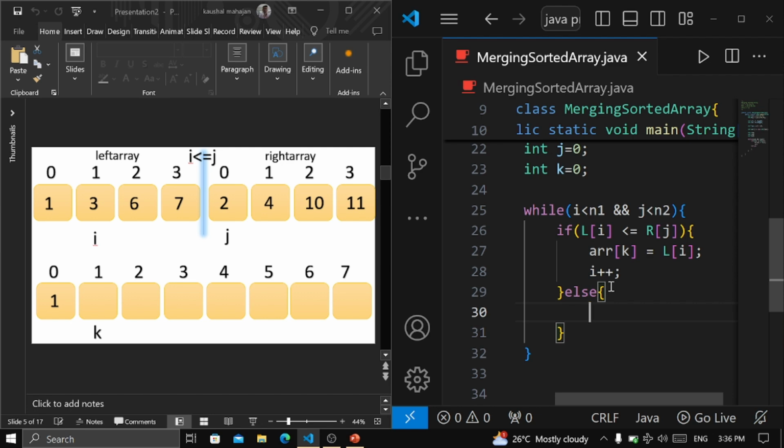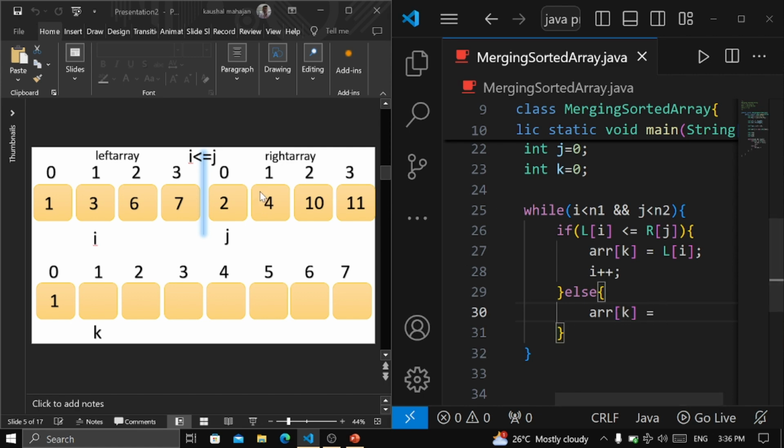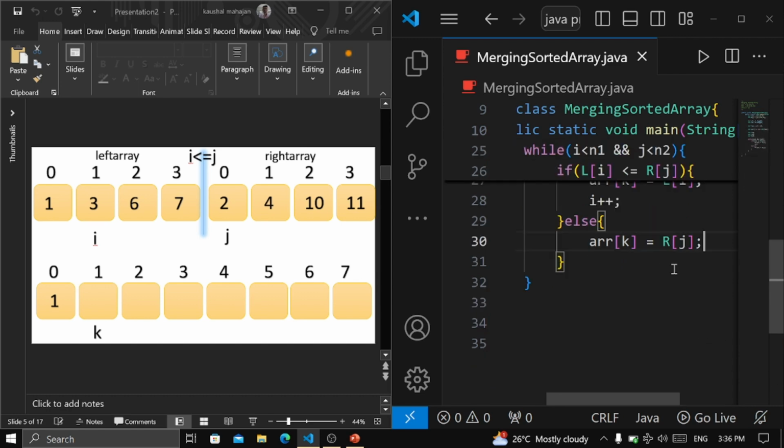And what will happen, array of k is going to be equal to what? Array of k is going to be equal to this one array, so it will be right of j. Now after doing this, these two will be placed inside this, and j and k, both of them are just going to increment by 1 position.